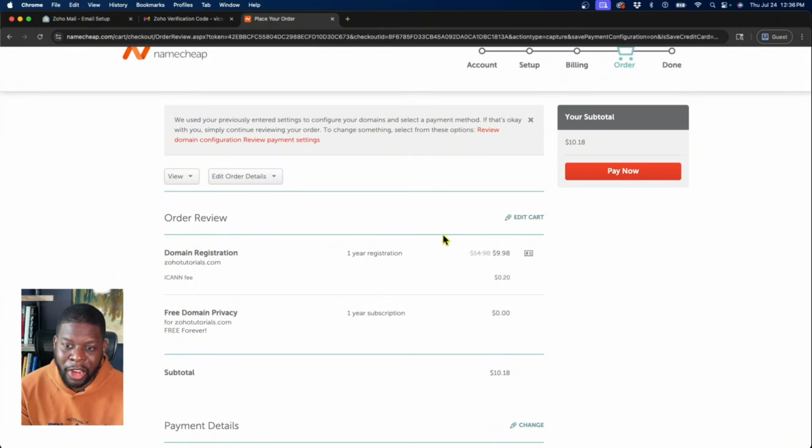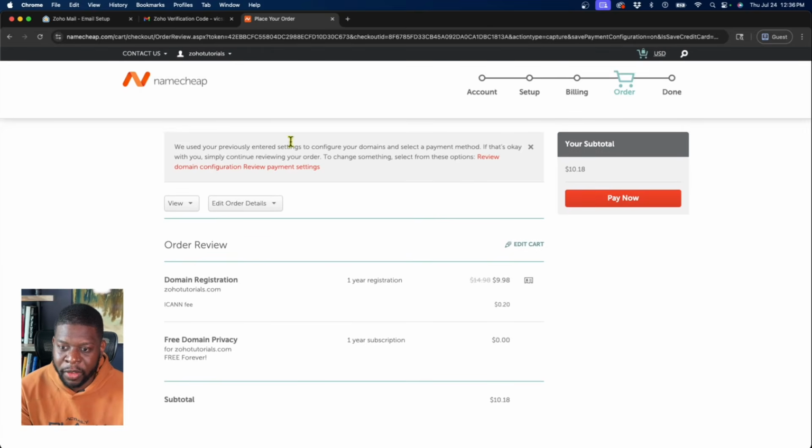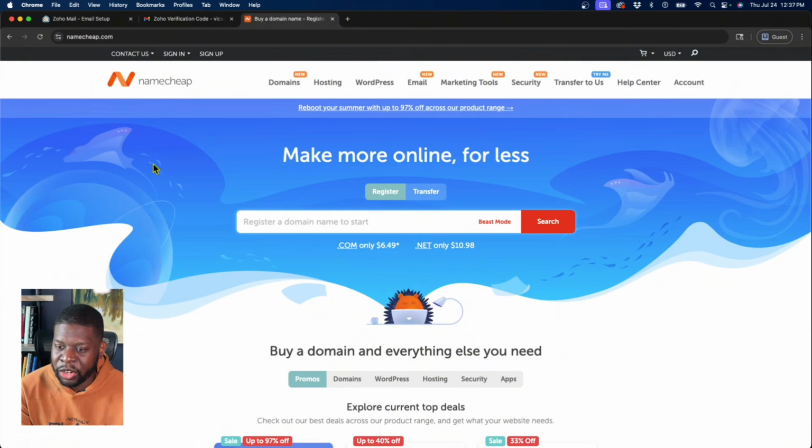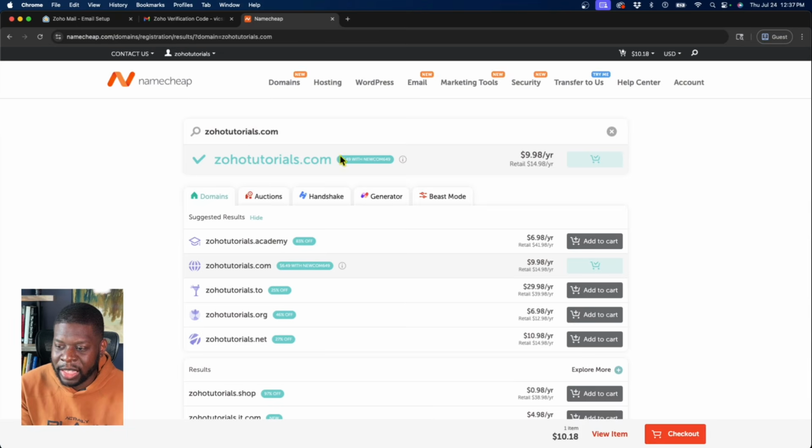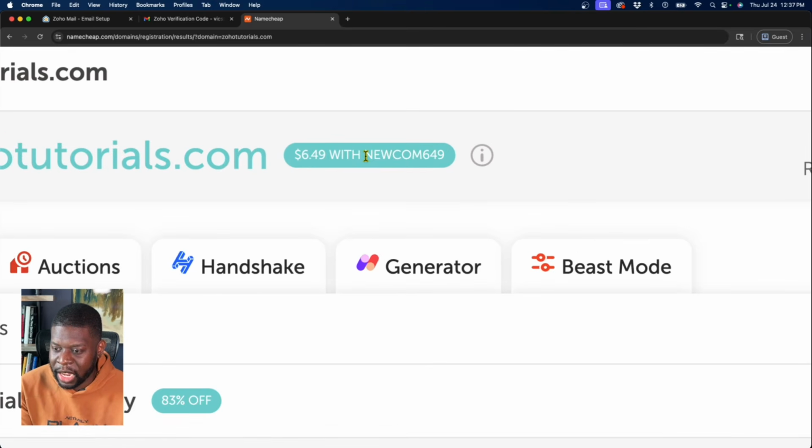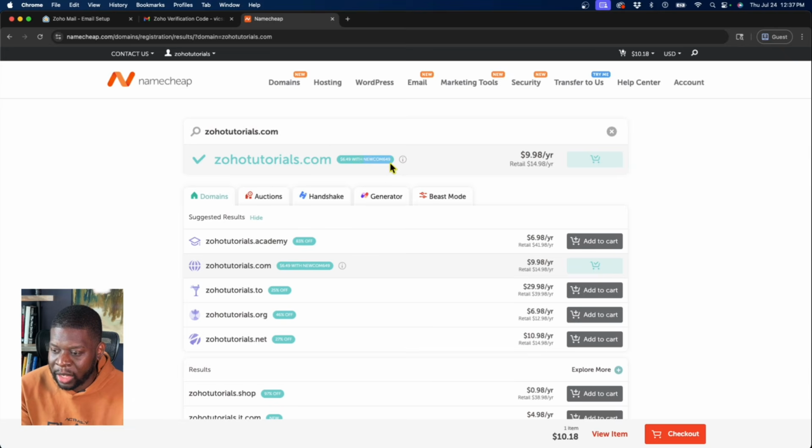However, if you remember at the very beginning, there was a discount code that was applied for new users. So what you would do is, on the top left, click on the logo that says Namecheap. Now I am back at square one on the home page. Then I would type in the domain name that I wanted again. Mine was zohotutorials.com. It's going to say it's available right now, but once I fully reserve it, it's not going to be available anymore. But you can see this discount code right there, $6.49, $4.69. So I'm going to highlight this, right click and copy. Now that I have that, let me go back to checkout on the bottom right.